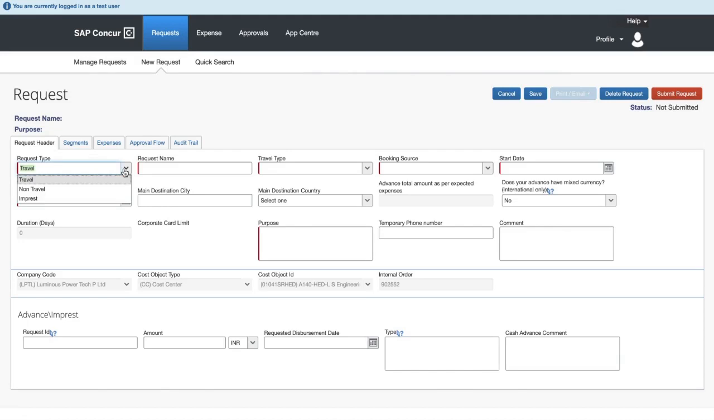The first step is to select the request type. Select the request type from the drop-down list of the request header. Travel can be local, domestic or international. Non-travel can be late night sitting, holiday working or relocation expenses. And imprest can be branch expenses or any other expense incurred by the employee which was claimed on a red voucher earlier. So let's start with travel first.